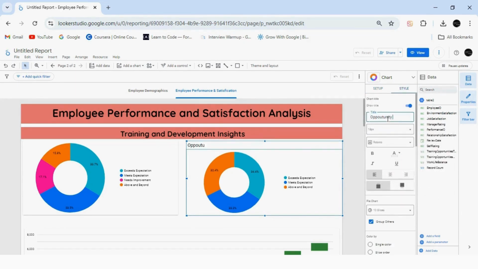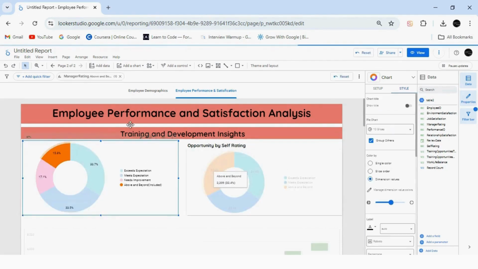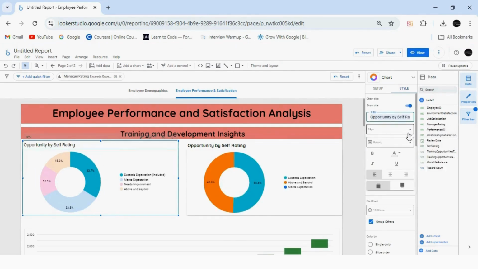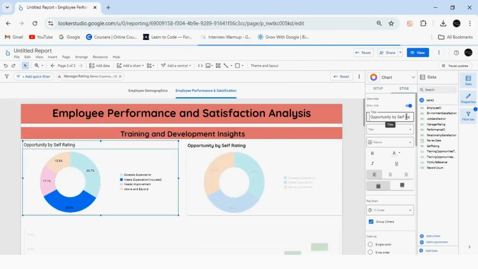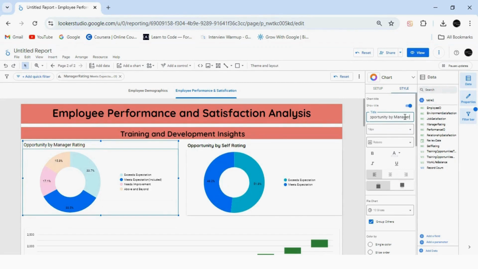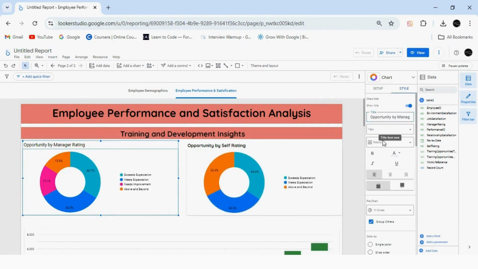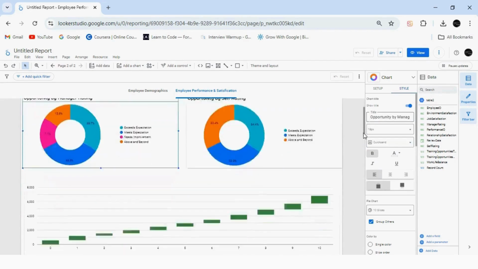I'm choosing this to be opportunity taken by self-rating, making it Quicksand, and then I'm also giving it opportunity taken by manager rating, and making it bold.